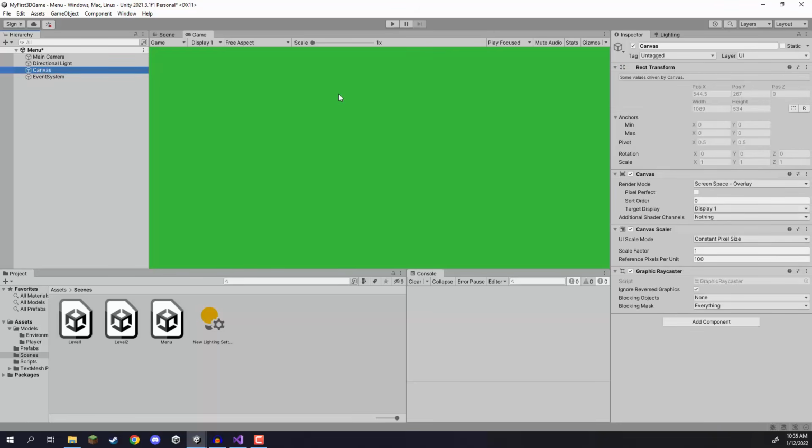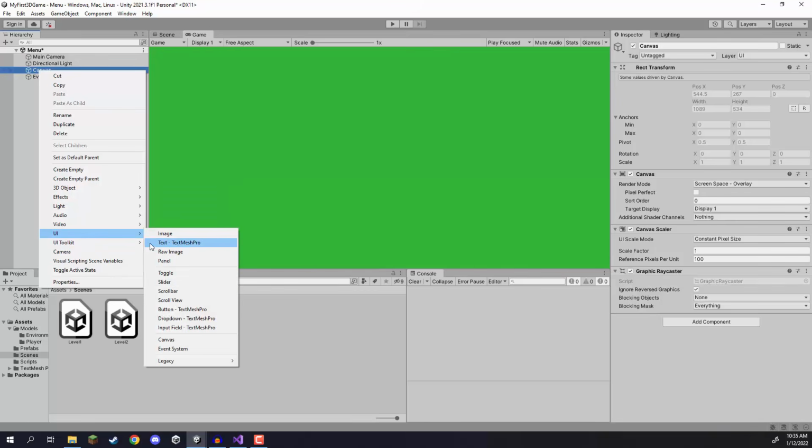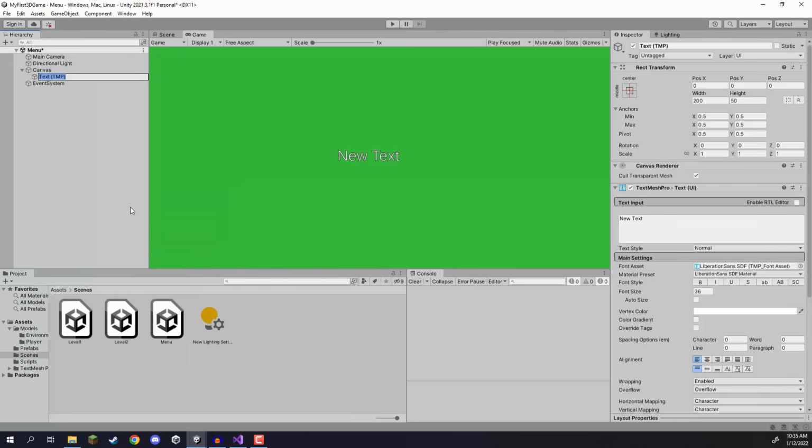And then on our canvas, we are going to have 3 different UI elements. We're going to have some text for basically the name of the game, and 2 buttons. One that is for playing the game, and one we press when we want to quit. Okay. So I'm going to right click on canvas, go UI, TextMeshPro. Let's call this one title text.